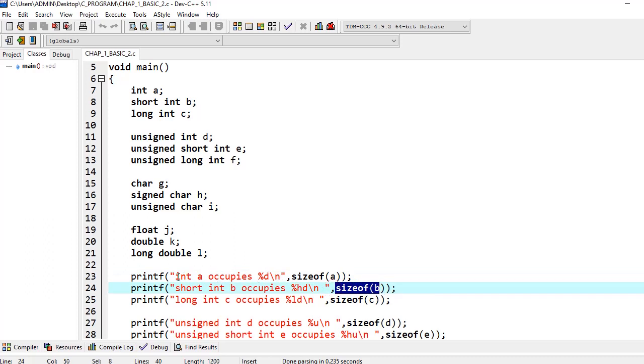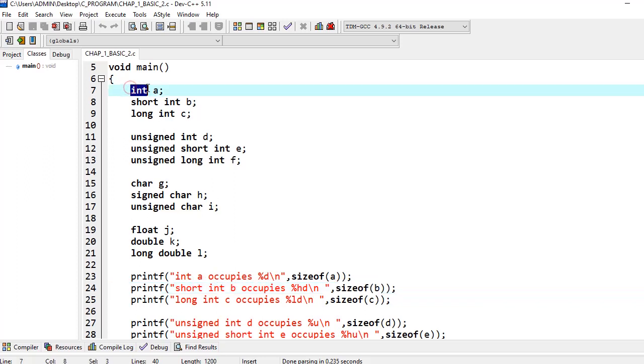See that in the first part we use the int a occupies %d because when integer is used, %d is necessary. Similarly, if you are using the short int, then we use the %hd. When you use the long int, we use the %ld, small ld.